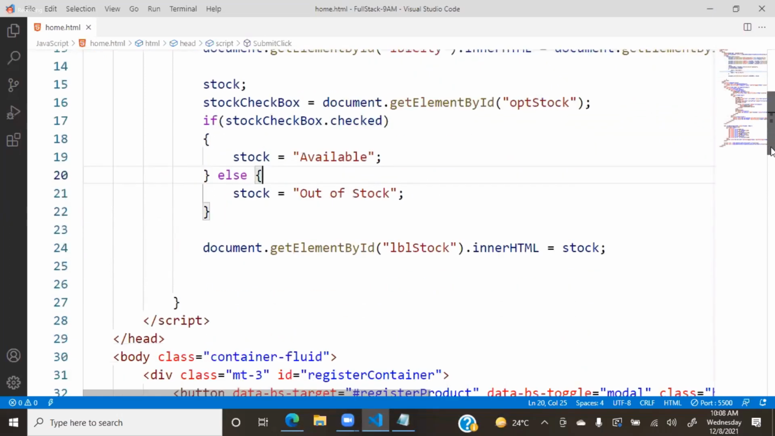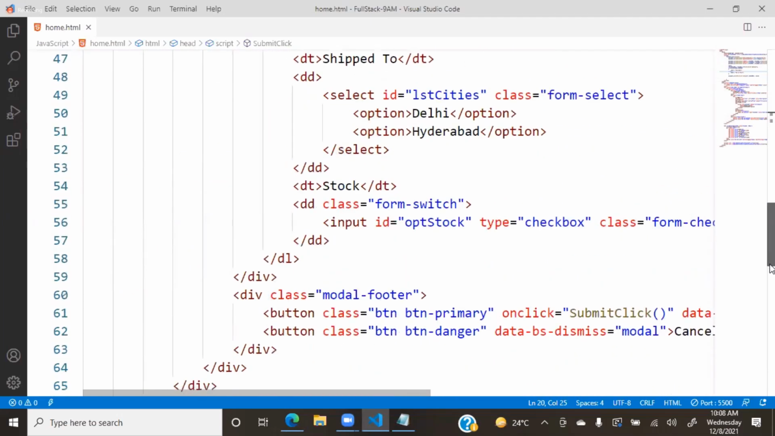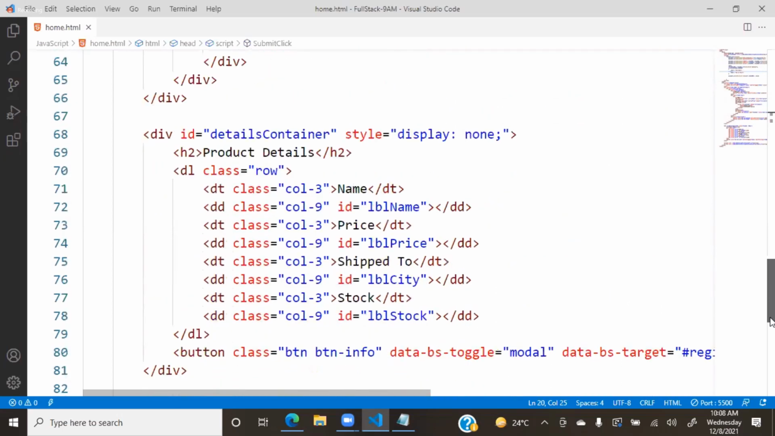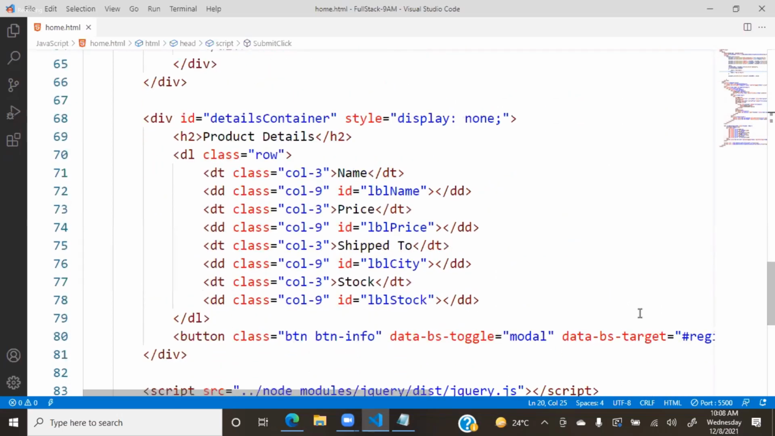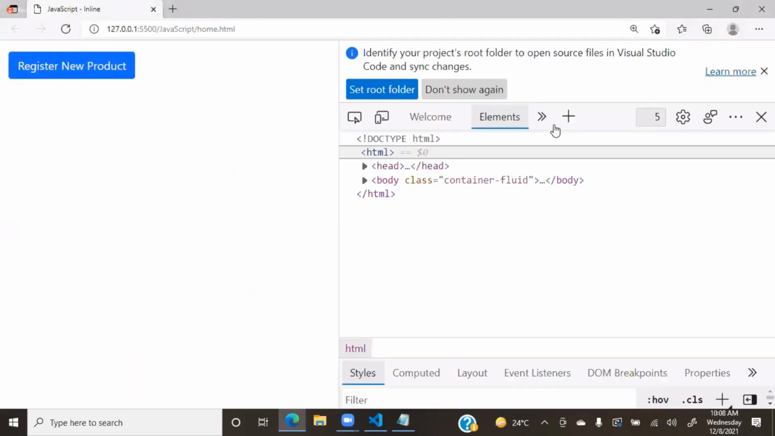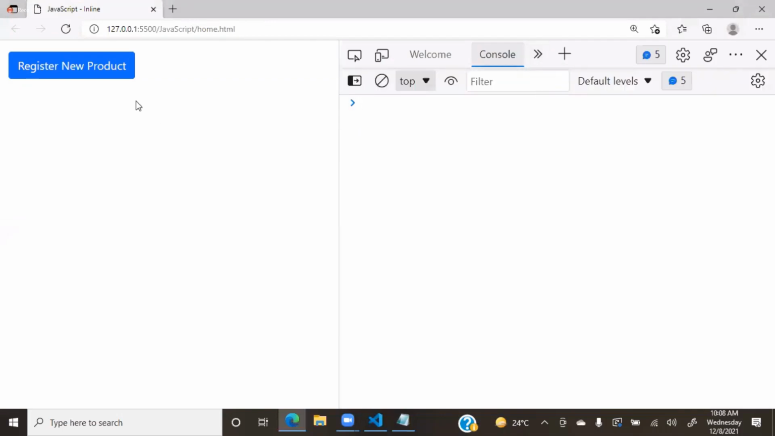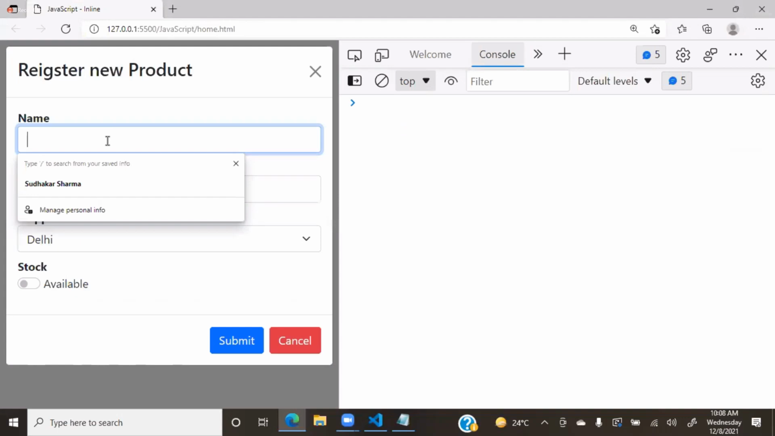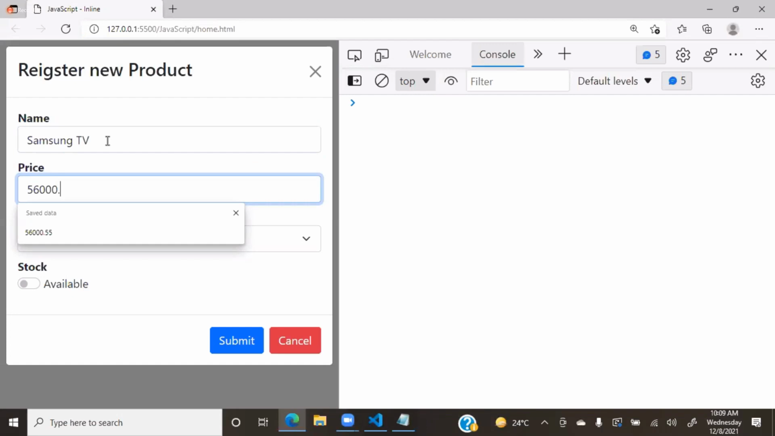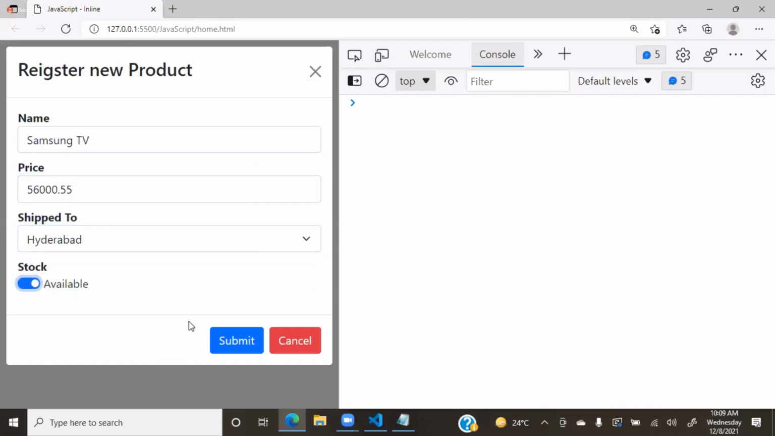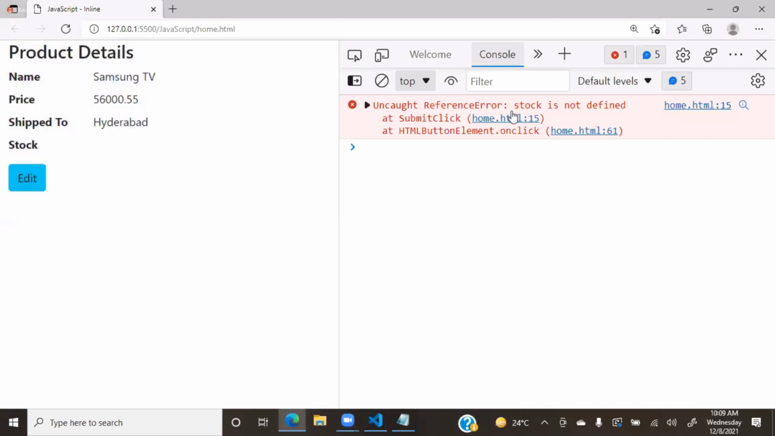How is it going to handle that? You see now lblStock, so where is it? We will check the error here. Inspect, go to console. In the console, now enter the details. We have name, some Samsung TV, some price and some city we selected, and we selected the stock and submit, and see the problem: stock is not defined.